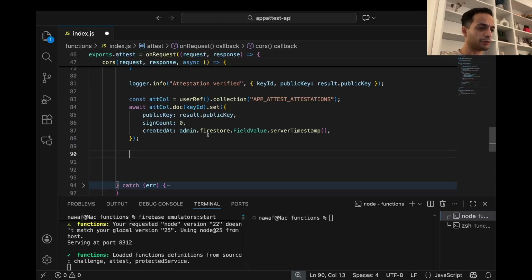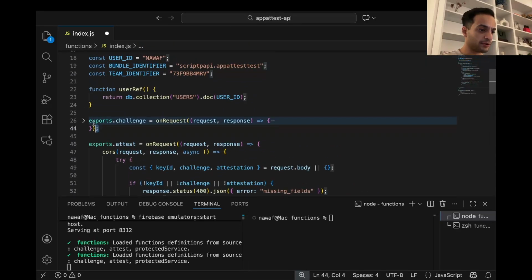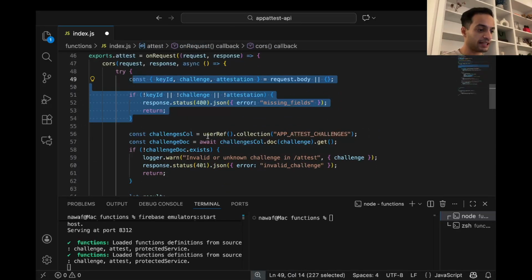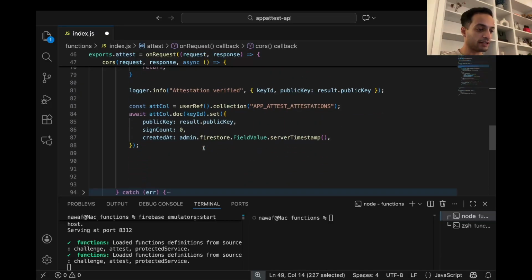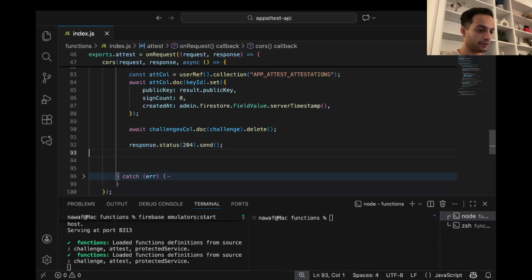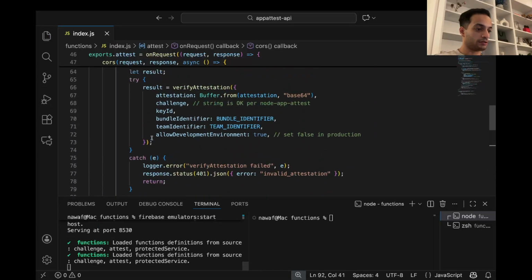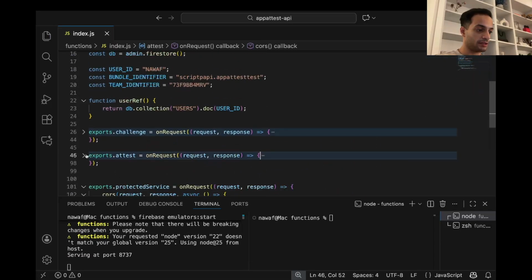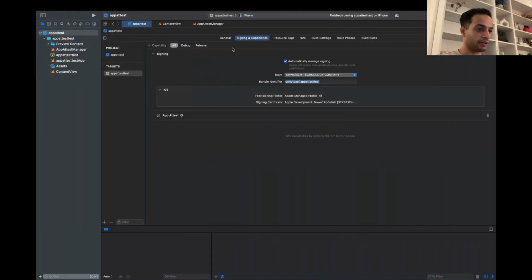And then the challenge that we created earlier in this endpoint, and we fetched over here at the beginning of this API, now we can get rid of it. We don't need it anymore. Do this. That's it. And then I respond with 204 to my client side. All right, that's it for the attest API. Now we can go back to Xcode and implement it.